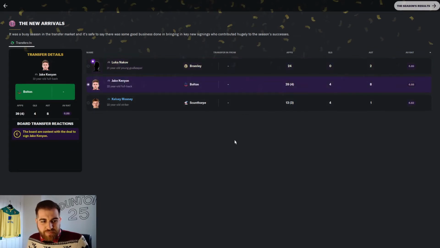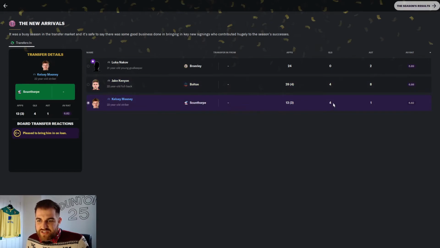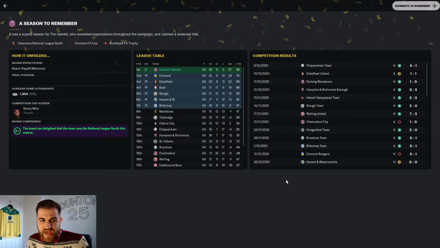He mainly played at left wing as opposed to left back. 4 goals, 8 assists for him, a 6.88 as well. Again, he did pretty well. And then Kelsey Mooney, he did all right. 13 appearances, 4 goals, 1 assist, a 6.82. Again, not really playing up front. He mainly played on the right wing. So only 3 were brought into what was a pretty strong squad to begin with. And they were able to do a pretty good job of it.